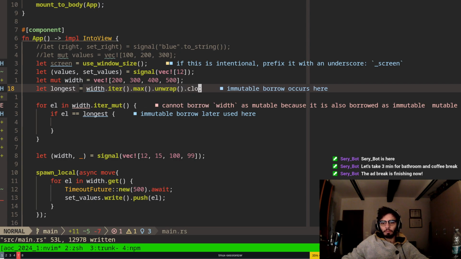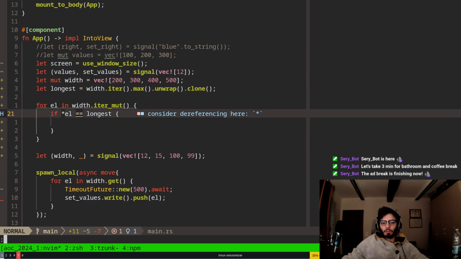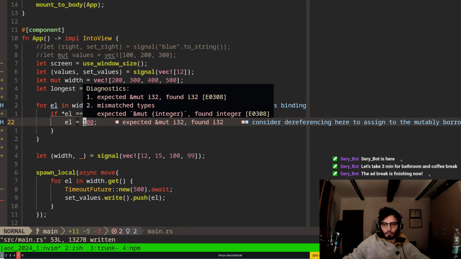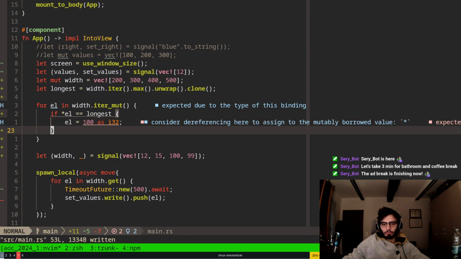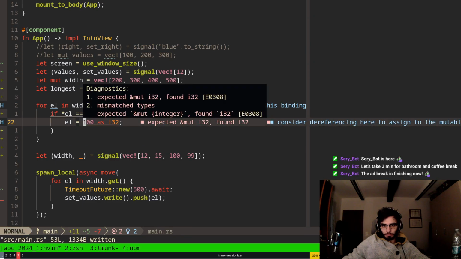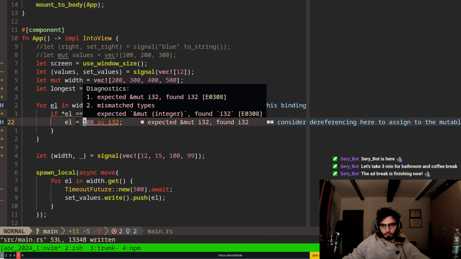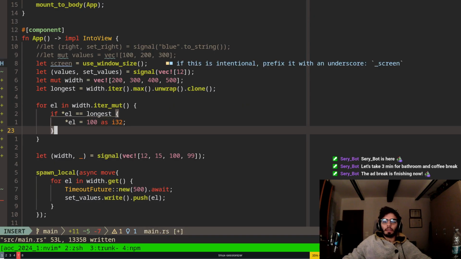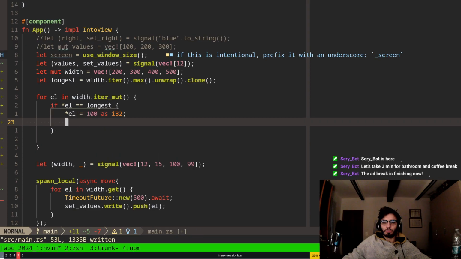You gotta be kidding me. Okay. So if it's longest, L equals 100%. 100. Okay. In any other case, or rather than being an else, I can also continue.